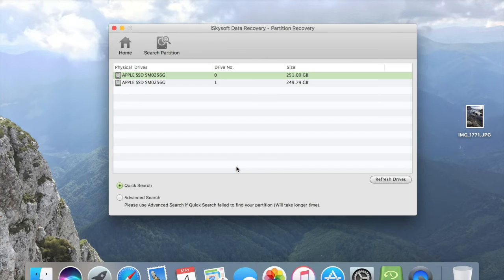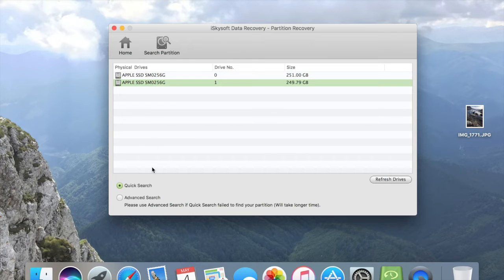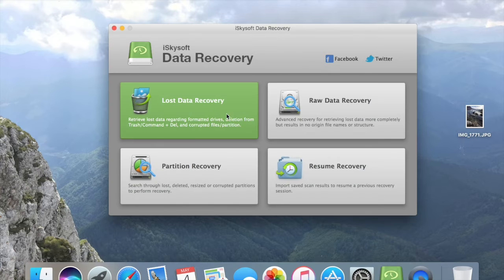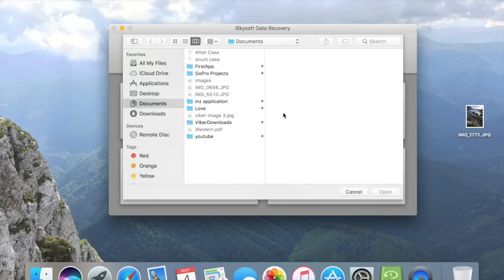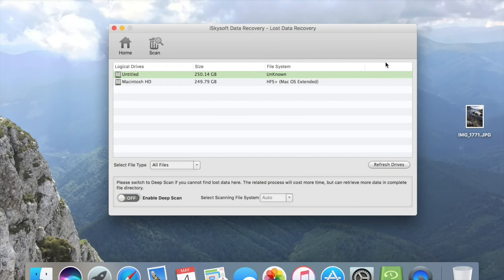Partition recovery. Choose your desired disk and click search to start scanning lost, formatted, resized and corrupted partitions. On the resume recovery tab, you can save the scan results if for some reason you have to close your Mac during the scan. Now we will test the program to see how it performs.